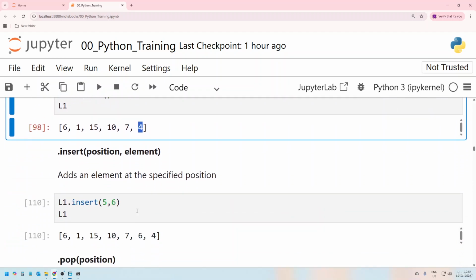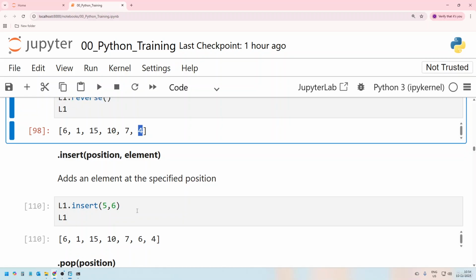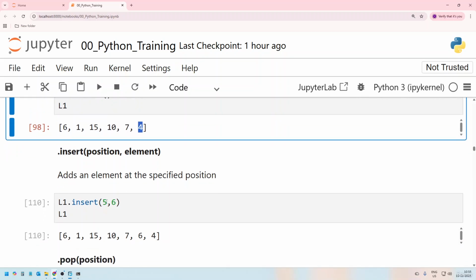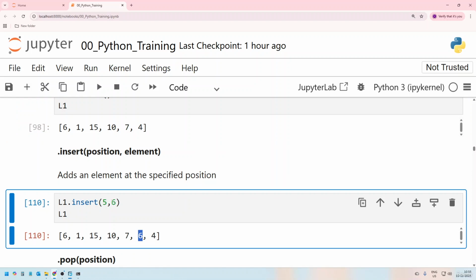Now if you want to insert any particular number at any location, you can insert. What is the current L1? 6, 1, 15, 10, 7 and 4, and we want to insert 6 at the position of the 5. Now as you can see this is 0, 1, 2, 3, 4. After that this is the 5. So before 4, as you can see, the number 6 is there.